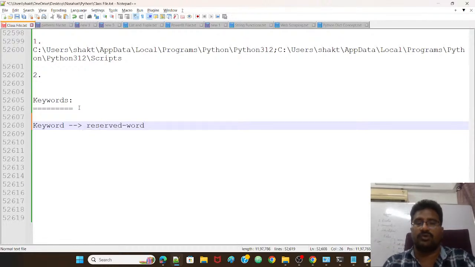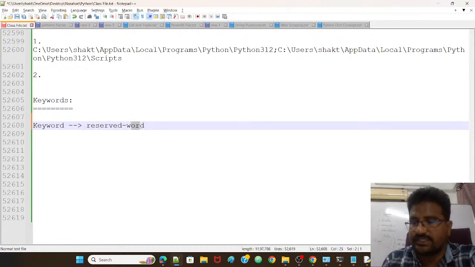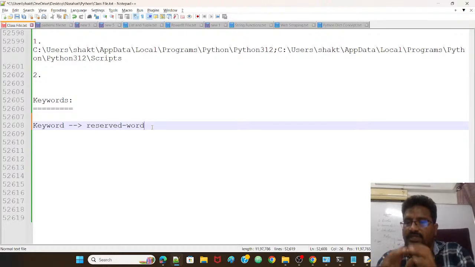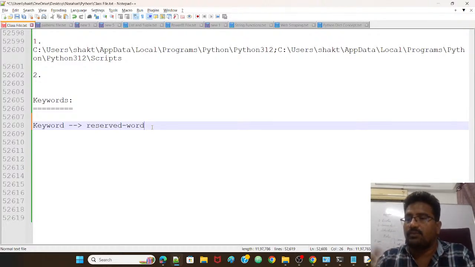Reserved word means, suppose, guys, we want to go to a hotel. What do we do? We book a table, right? If you book that table, then the table is allocated for us for that specific time. At that time, nobody else can use it. Or I want to go to my hometown, so we book a ticket, book a seat. That means that seat is allocated for us. Nobody can come and occupy it for that journey.